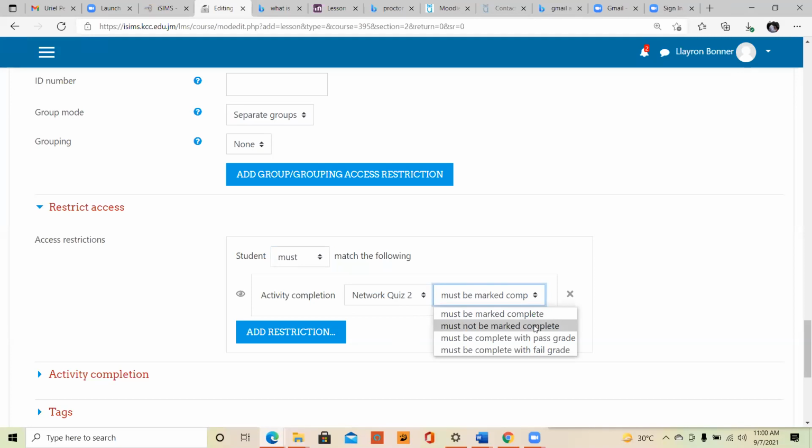If you fail? All right, if you fail, that could be one. But what else? What other scenario in which you'd want to say a student can do this activity if that activity was not complete? If there was a prerequisite? Prerequisite, all right. If it's not finished, if the actual activity is not done.